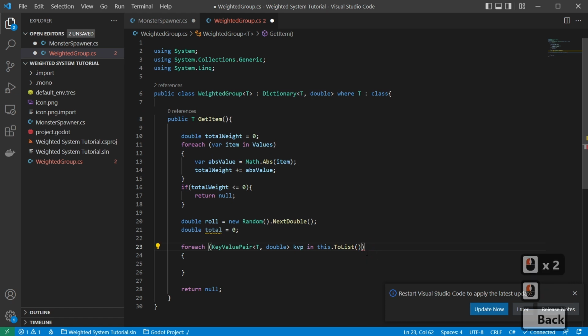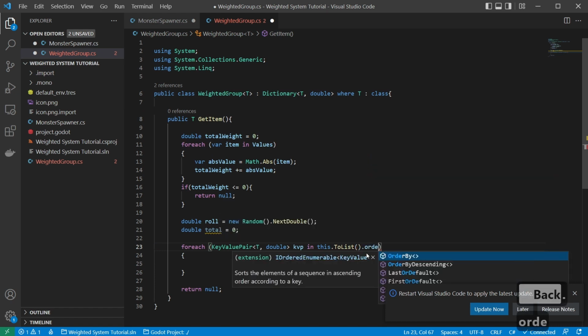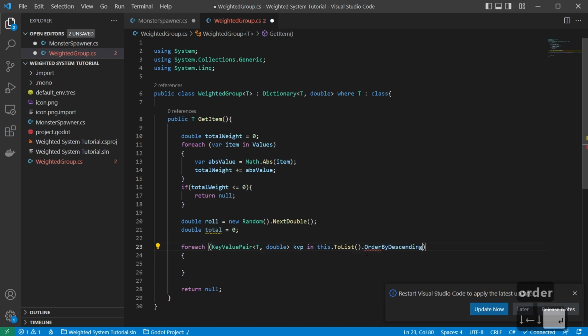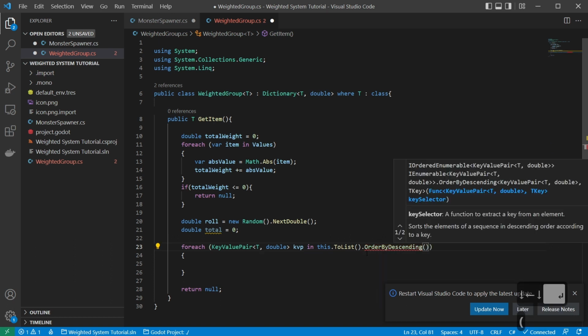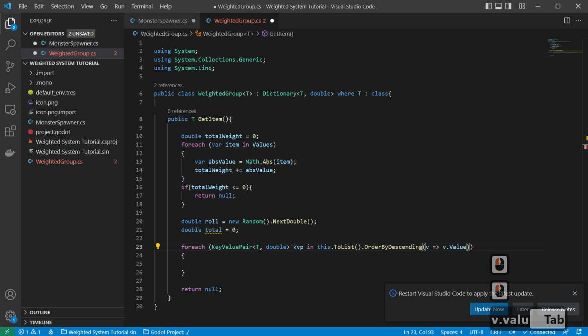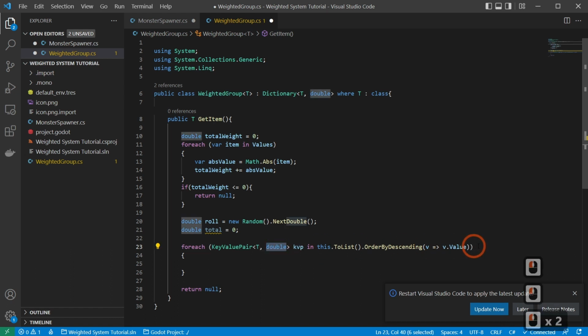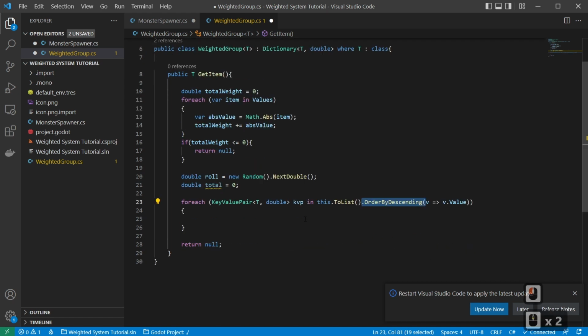Now from here, we need to go ahead and order it. So we'll say OrderByDescending like that. And then we can go ahead and order it by our value, right? So we'll say v goes to v dot value. And what that's going to do is basically we're taking our key value pair, we're pulling back our double here, our value, and we're ordering our key value pair as a list of objects, and we are sorting it by descending, if that makes sense.